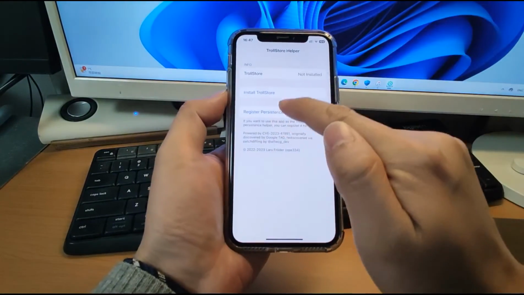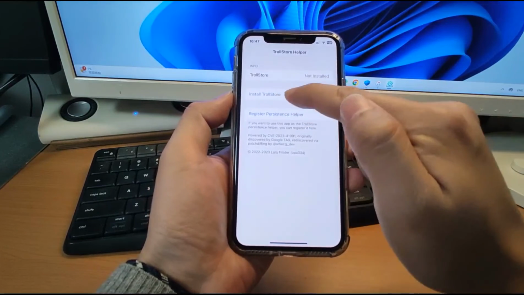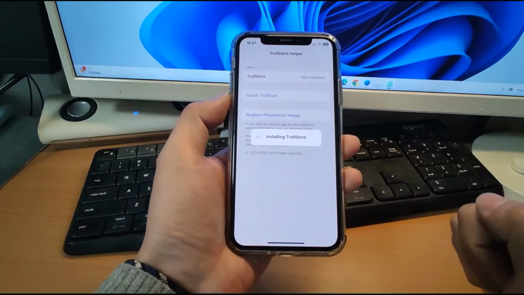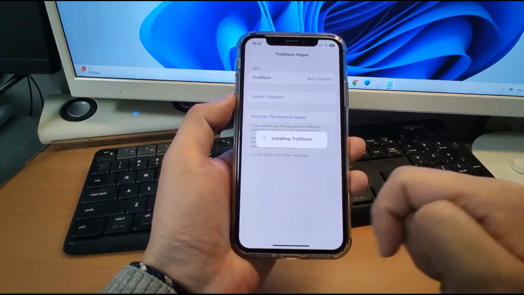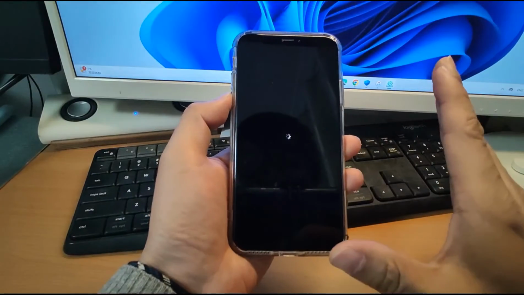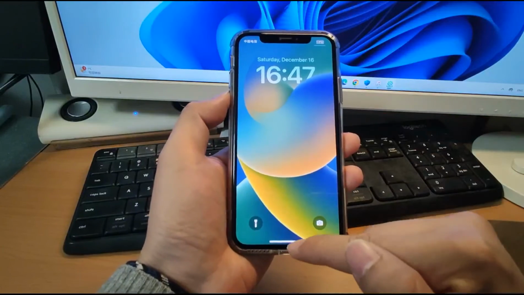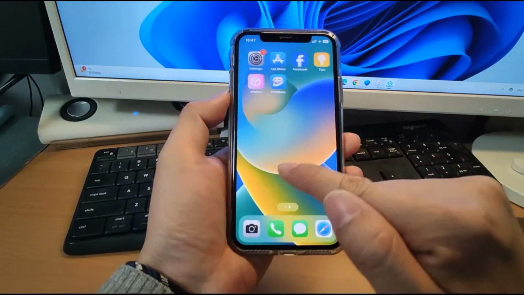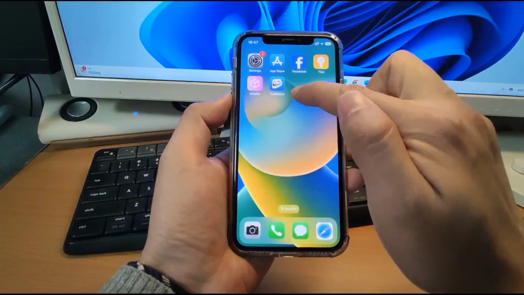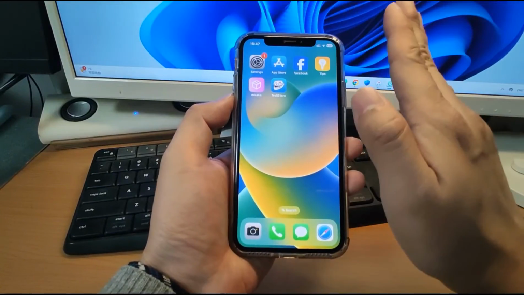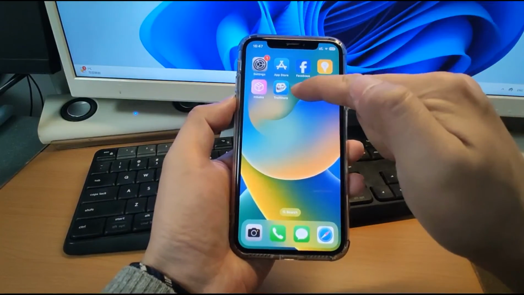Click the tips, and we click the install TrollStore here. Click this button to install TrollStore. Yeah, everything is perfect. It will respring your screen. Okay, no problem. Just open and go back. You can see here the TrollStore is already installed. Yes, everything is perfect.